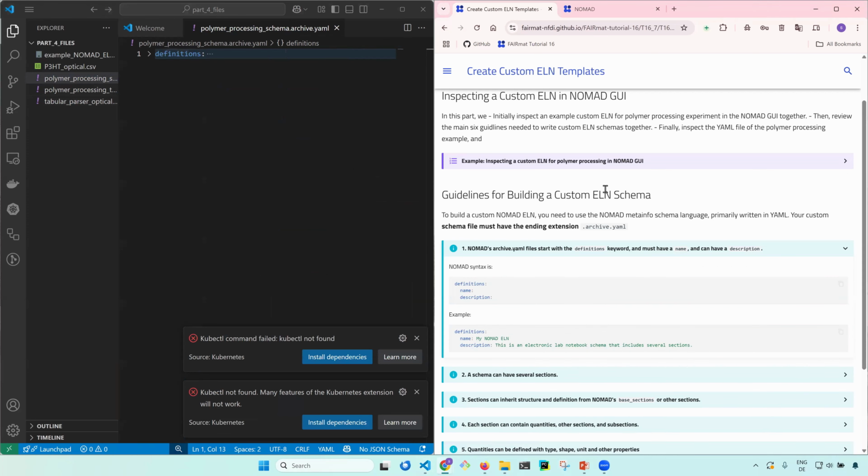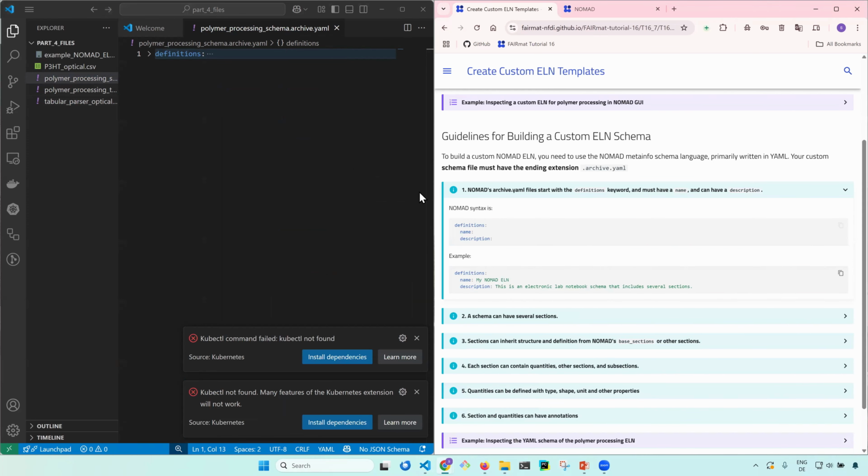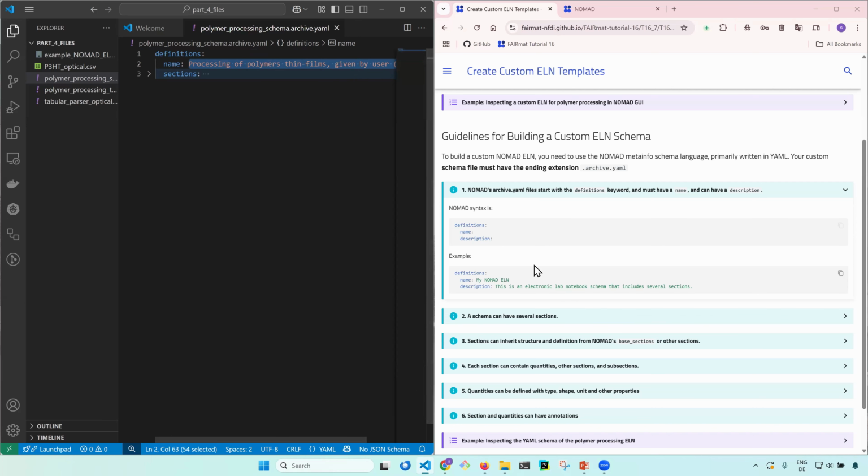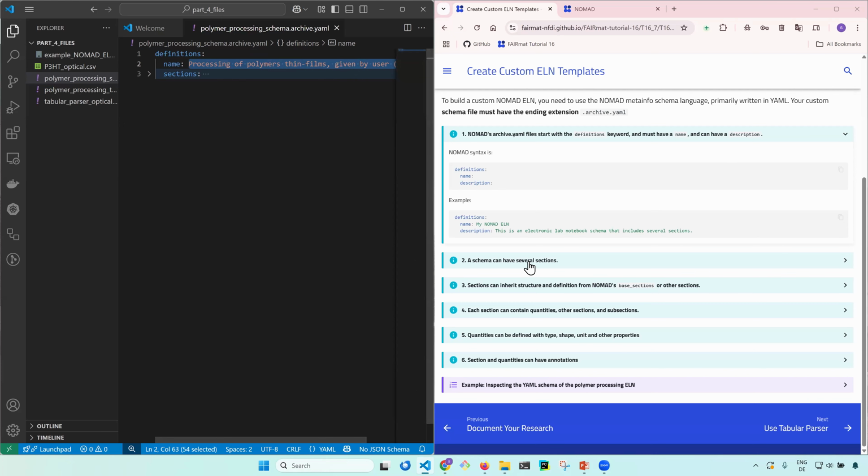Okay, so the first guideline is that NOMAD's custom schemas should start with the definitions keyword, and they must have a name and can have a description. For instance, in this custom schema, we started with some definitions. It has a name, and this name is basically something that appears when I'm going to choose the schema from the NOMAD graphical user interface. It doesn't have any description, which was optional.